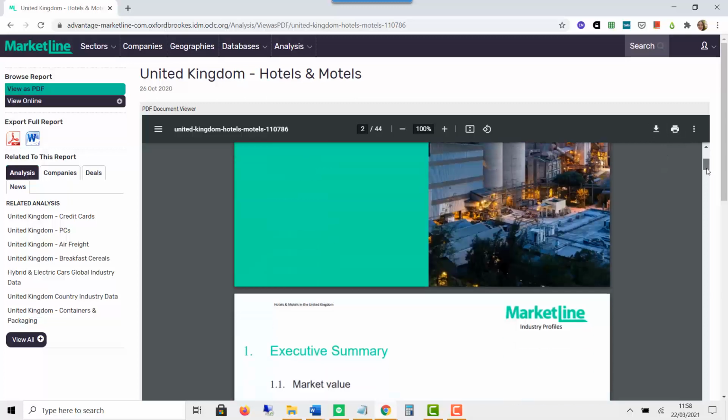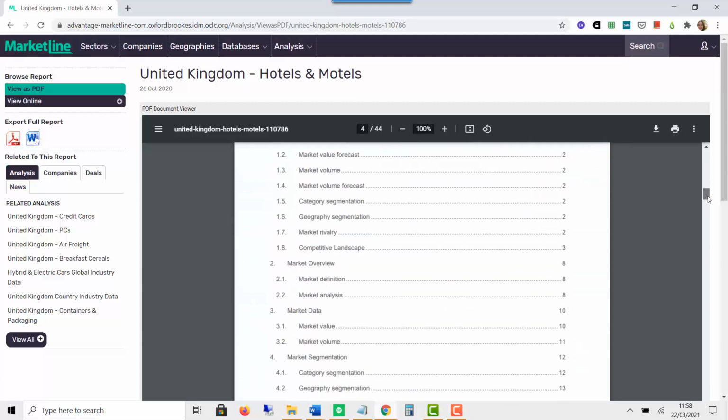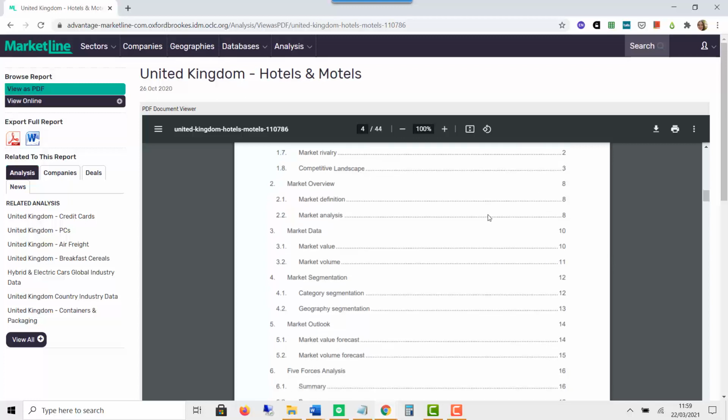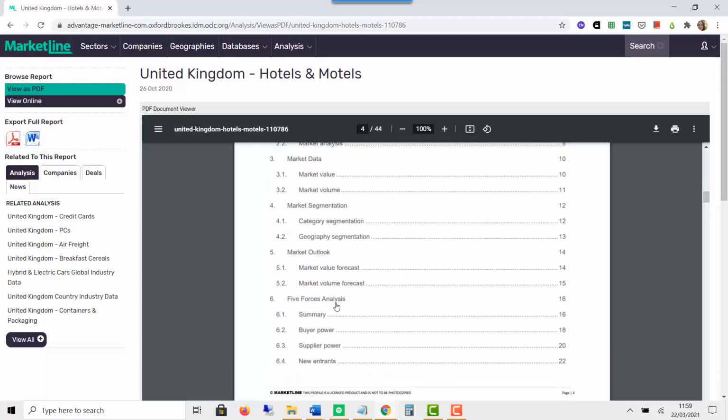If I scroll down to the table of contents, you can see the kinds of areas that are covered. This is looking at it from the business side. It's looking at forecasting demand in the market, looking at current trends, and also the competitive landscape, so the major players. And the 5 forces analysis helps with this to show the factors that are driving competition in this sector in the UK.